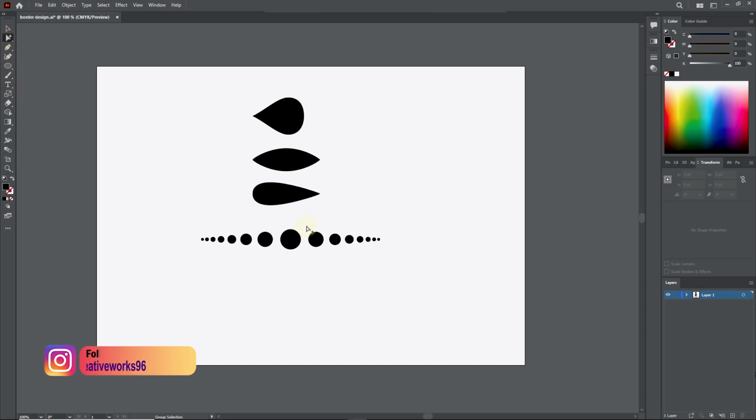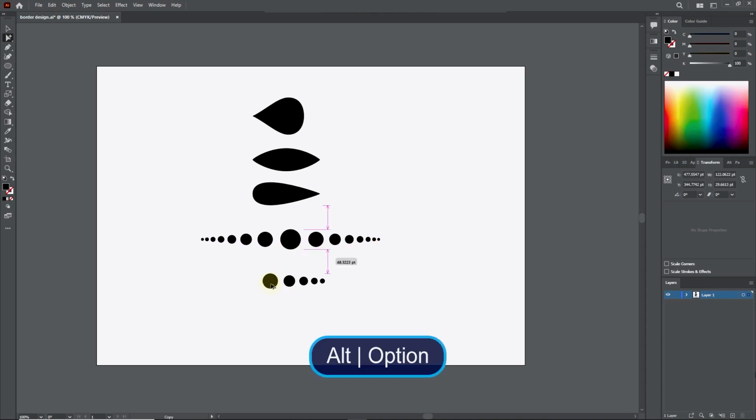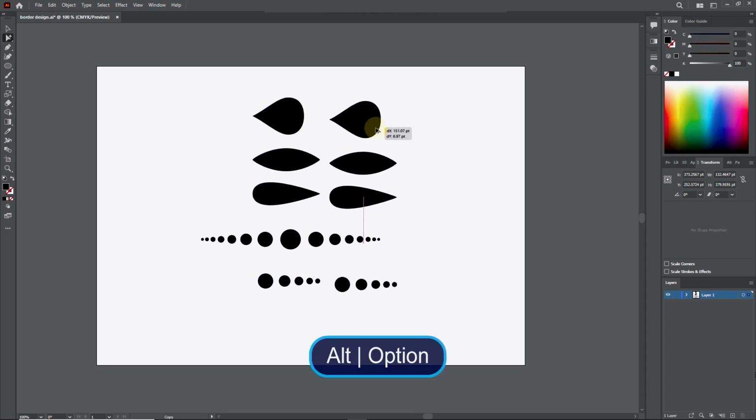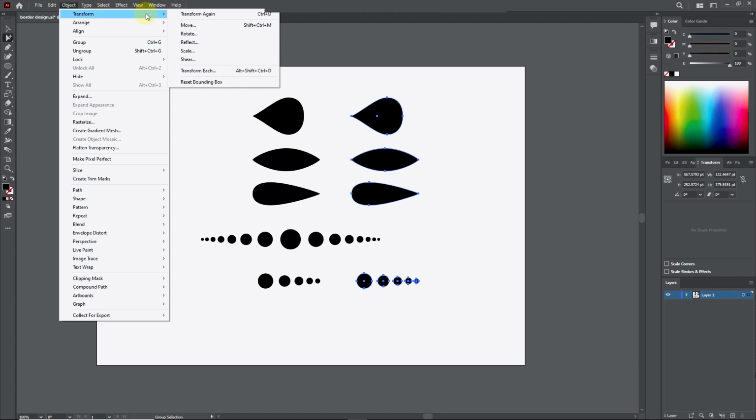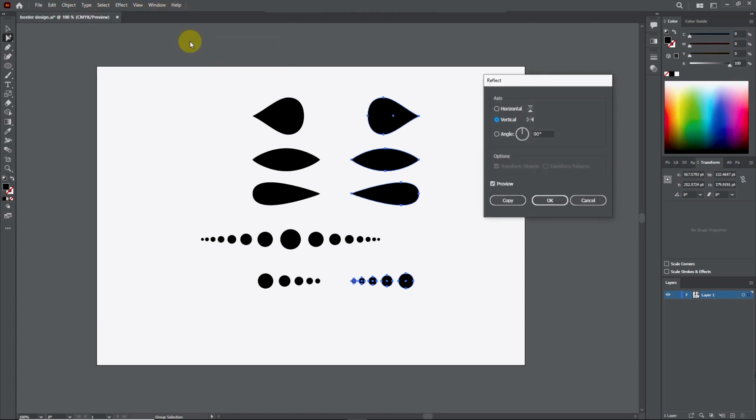Now pick Group Selection tool and select these circles. Now pressing Alt key, drag these circles down. Select these shapes and hold down Alt key and drag like this to get copies. Now select Object, Transform, Reflect. Mark Vertical and click OK.